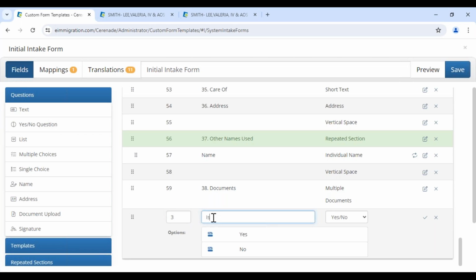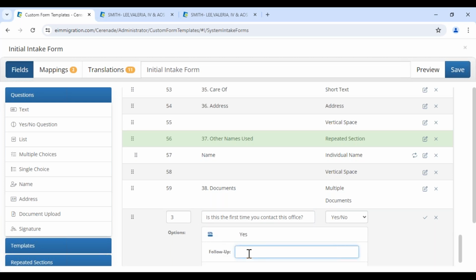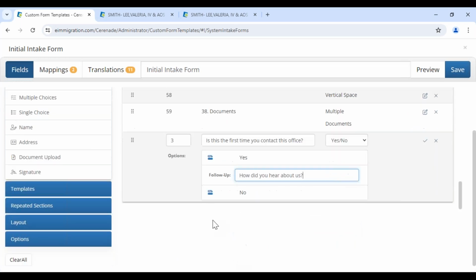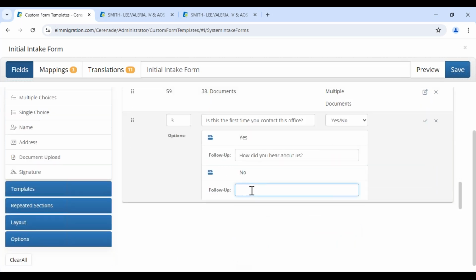And my question is going to be, is this the first time you contact this office? And if they say yes, great. My follow-up question will be, okay, how did you hear about us? So that we can track for CRM. And no, this is not the first time that I contact your office. Well, great. What's your client number or case number?